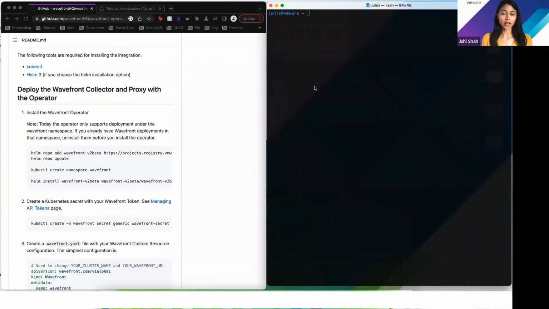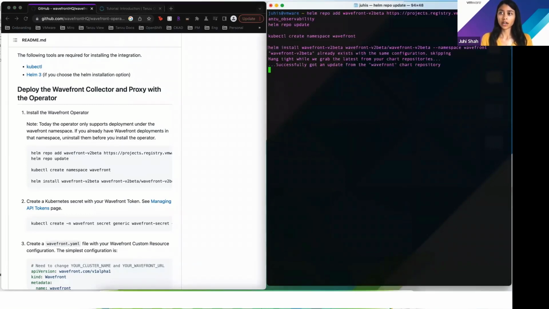So with that, let's start the Helm installation of the operator. You'll need to have kubectl and Helm 3 installed beforehand. Once you have these, you can install the operator by pasting the following commands into the command line. You'll just need to make sure that you don't already have deployments under the Wavefront namespace, as we'll need this to be reserved for the operator.